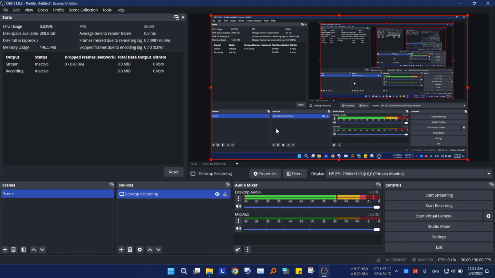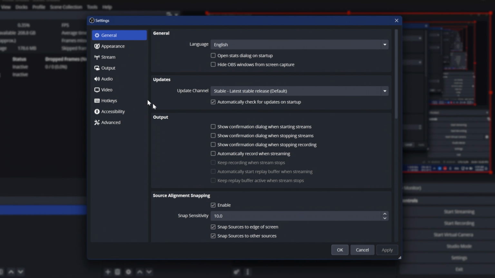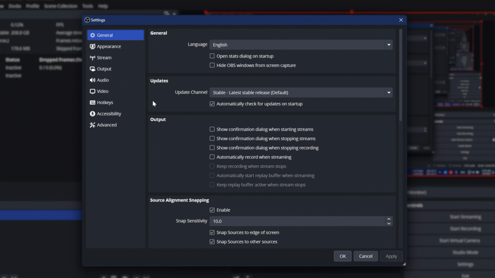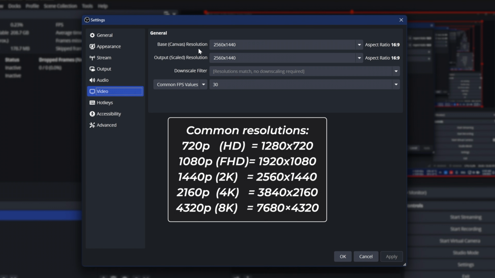Now let's configure our video settings. To do that, click on the Settings button on the right-hand side. In the settings, we have multiple sections for video, audio, output, and much more. We're going to cover the most important ones starting with the video section. Here we can change the video resolution and frame rate. The base canvas resolution is the resolution of your monitor, so if you are using a 1080p monitor, put a 1080p resolution. If it's a 1440p monitor, put a 1440p resolution and so forth. I'm using a 1440p resolution as my main resolution on Windows, so I will set it here.